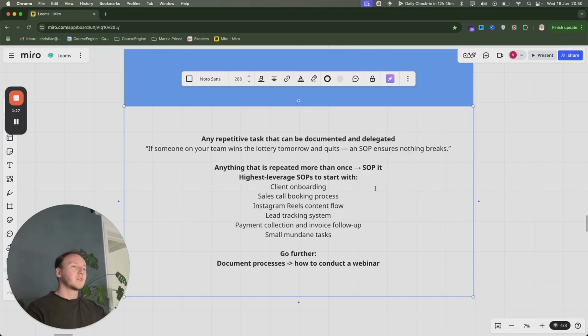Highest level SOPs to start with: client onboarding, sales call booking process, and again DM setting, right? Instagram Reels content flow, for example, lead tracking systems, payment collection, and invoice follow up, small Monday tasks. This is just a few examples.